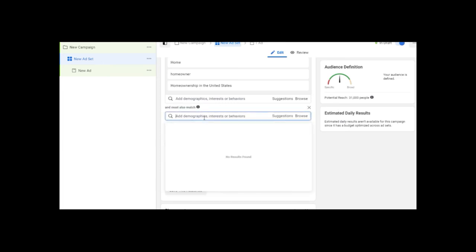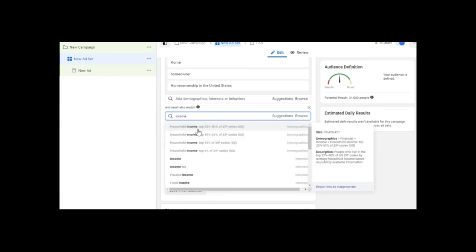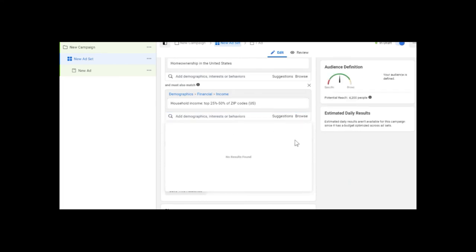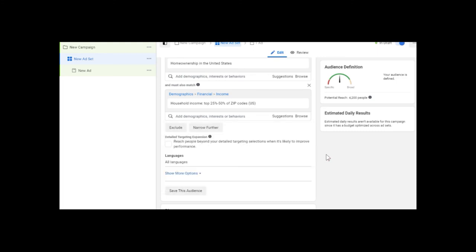And this is going to be and. So I might want to do something like income, and there are going to be household income options. So I'm going to say I want the top 25 to 50% of household incomes in my area. That's a demographic. And that's what I was looking for with the home ownership, is there's also a home ownership demographic. It just wasn't popping up for me today. So I'm going to grab this household income, and that's going to change my reach from 31,000 to 4,000. But this is more targeted for something I'm specifically selling, and I may know exactly what I want my demographic to be. Now with that narrowing, I can also exclude.